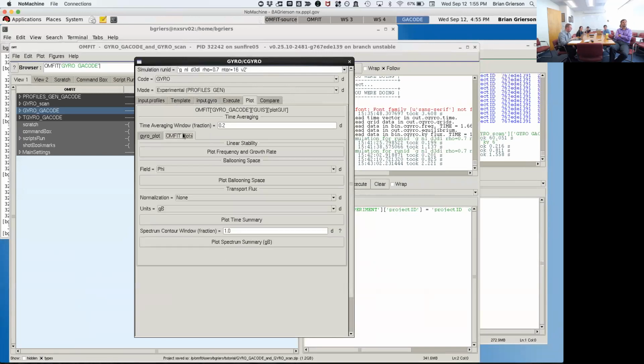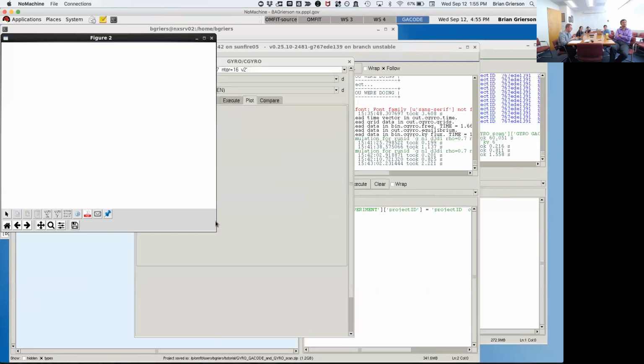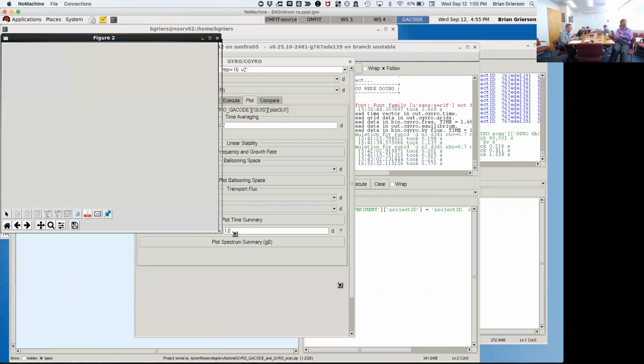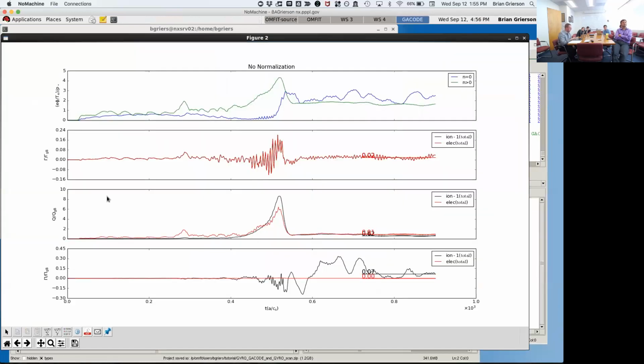Once you have a nonlinear run, you can go in here and plot, for example, the time summary. So here's a nonlinear gyro simulation for a D3D reference shot. And you see how long it's run. It's run for close to 1,000 c_s over a. It's gone through a very long electron dominated phase. The ion modes finally start to come up after 500 time units with a big linear growth, and then it saturates here into a bubbling nonlinear phase.